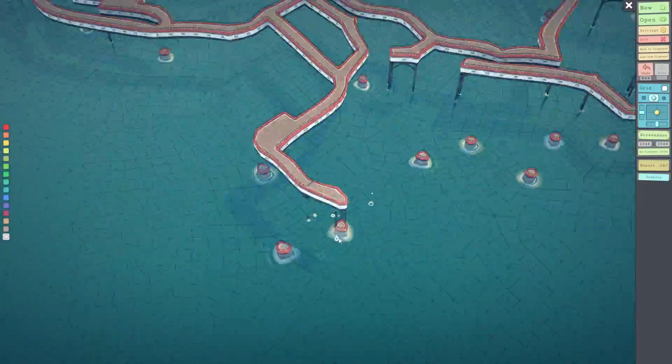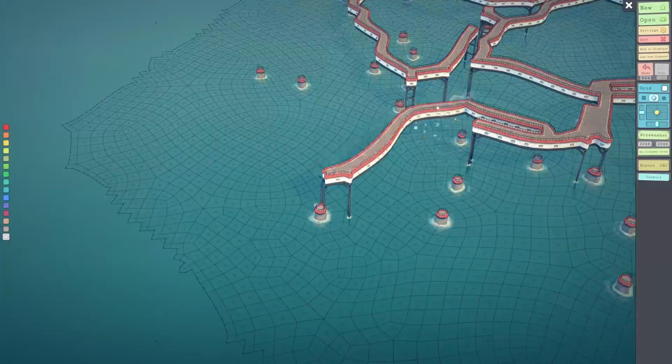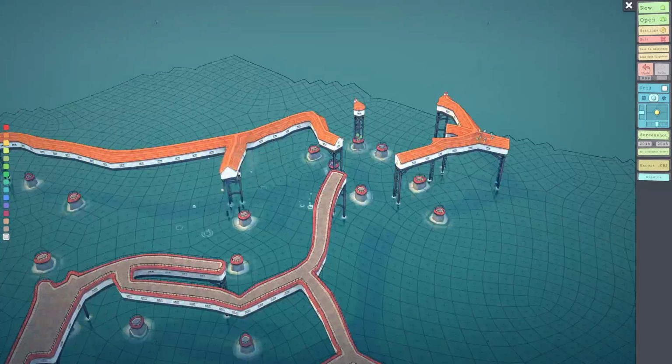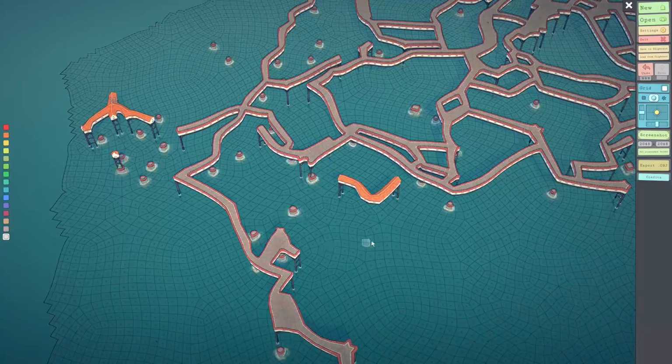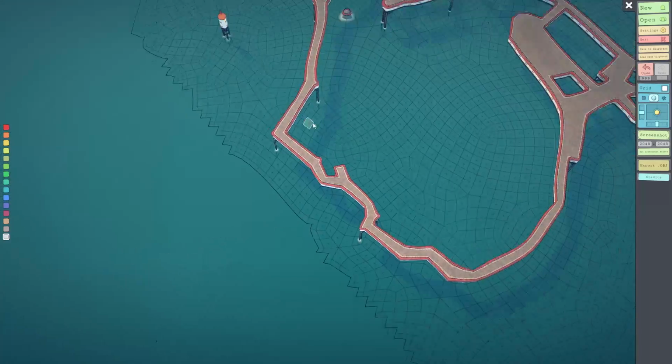I think the main problem I ran into with this attempt was that I ran into the edge of the world. There's a limit to the size of the map that you can have.